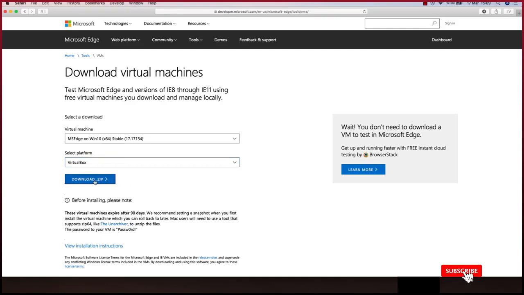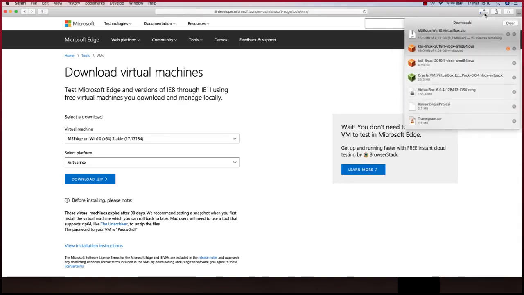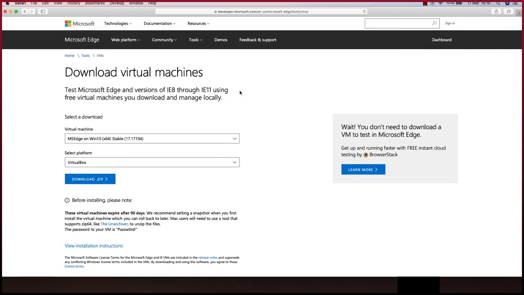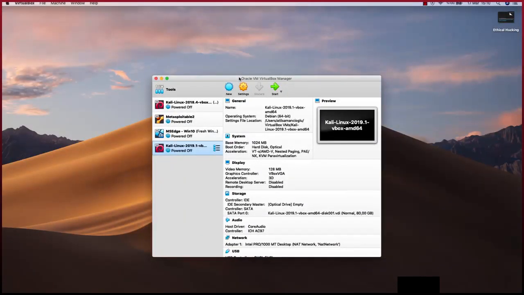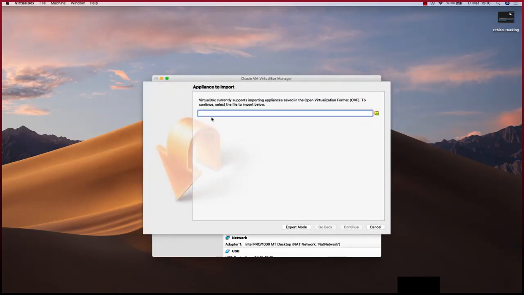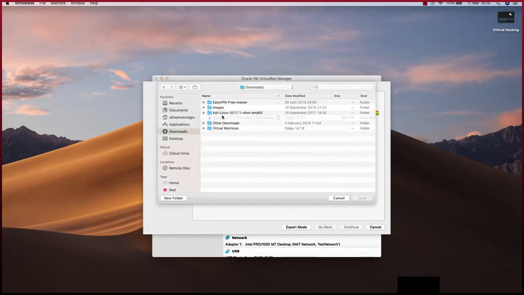After you do that, just click on download zip, and this is again a little bit big, like 4 gigabytes, so it's going to take some time. I'm going to stop this because I have already downloaded it before. In order not to make you wait, I'm just going to show you how to install it. And again, I'm going to import an appliance from here. You can do it on a Windows machine as well. Just click here and go to the downloads or wherever you downloaded it, okay?